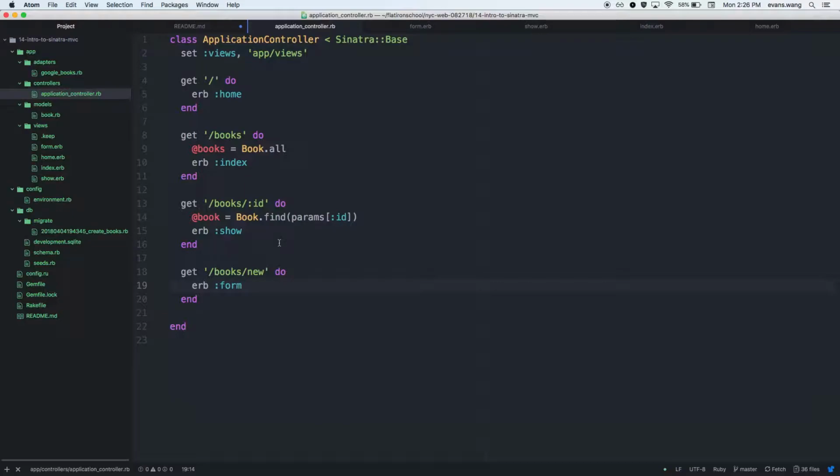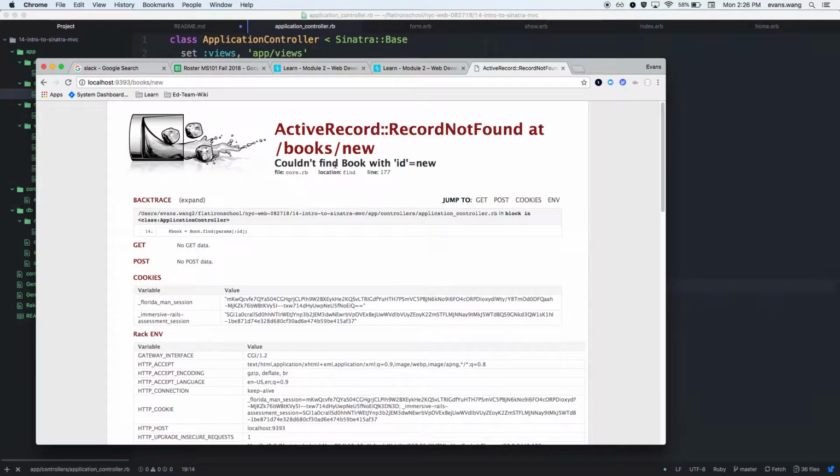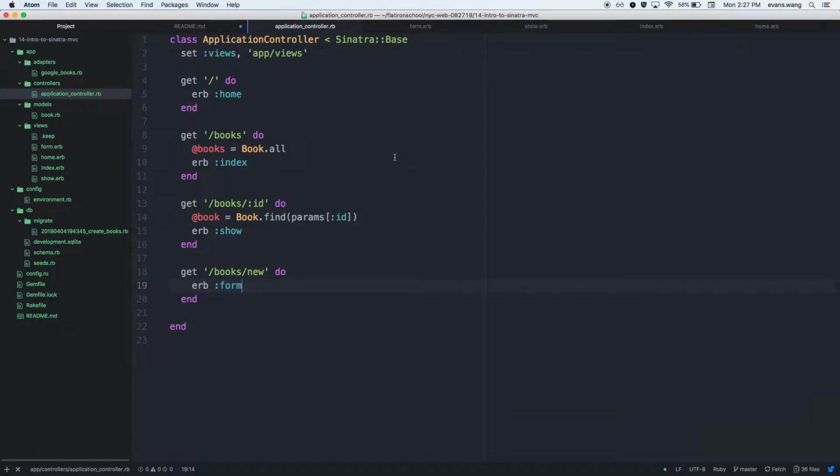Application controller. Oh, I get it now. Okay, this is an interesting error. Why did it say it couldn't find a book with an ID of new? It thought you were looking for that in the background there. You have to switch the order. Yes, I have to switch the order.